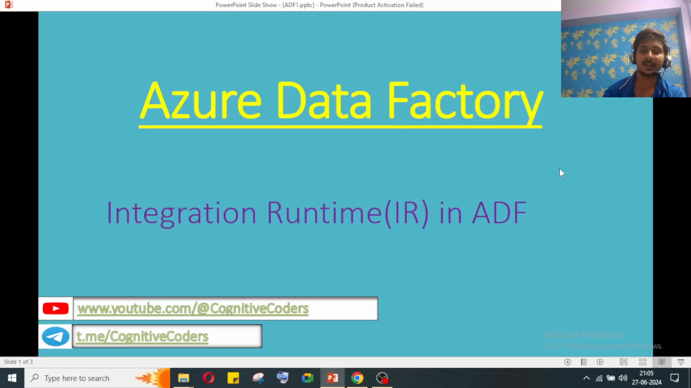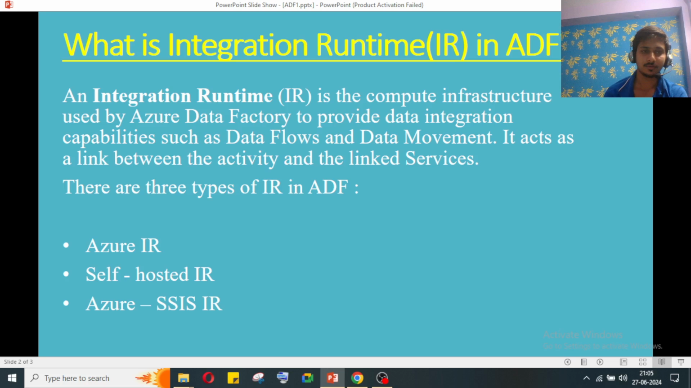So integration runtime is today's topic. What is integration runtime in ADF? Integration runtime is the compute infrastructure used by Azure Data Factory to provide data integration capabilities such as data flow and data movement. It acts as a link between the activity and the linked service.